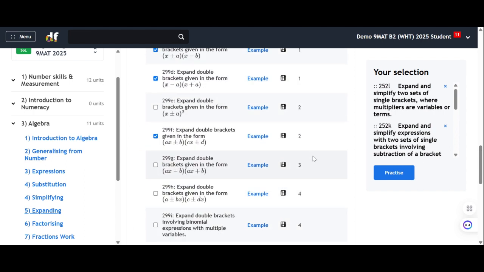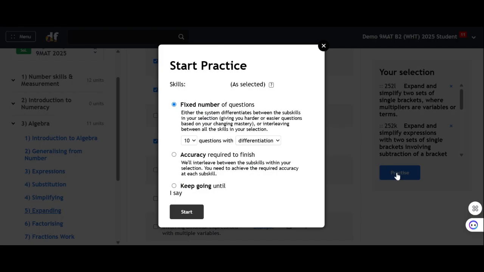So look at the examples. And now I want to practice it. I want to do 15 questions. Differentiation just means they get different levels. It's not just easy. It's easy, medium, hard, for example. Interleaving means you're interleaving the skills between single brackets and double brackets. Interleaving is really good because in tests they interleave. Or if you're just getting started, just say neither.